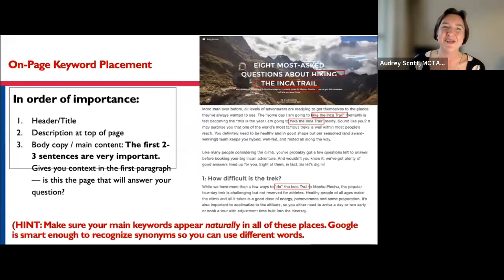Now, on-page keyword placement. We're going to go into this a little bit more in the next journal, but just very briefly, there's a couple of key places where you need to make sure your keyword is included on your web pages. And this is in the header or the title.